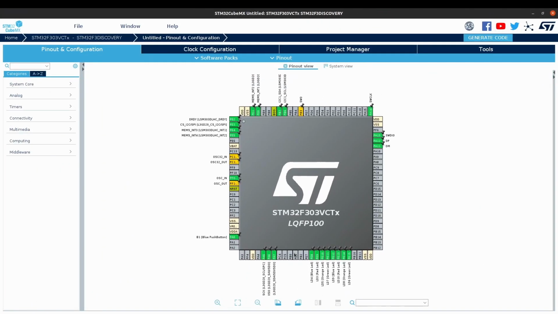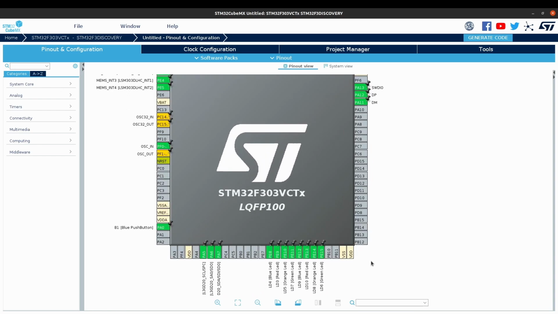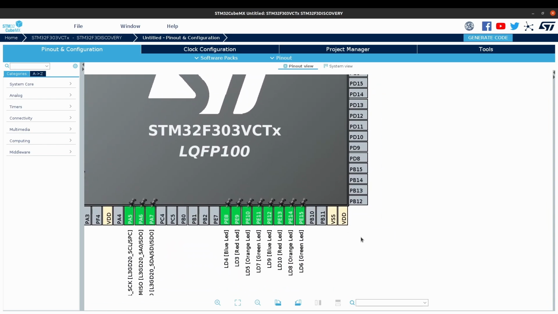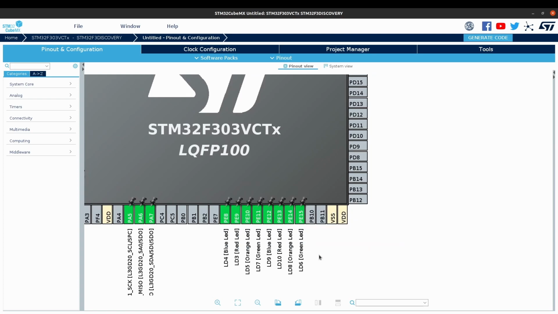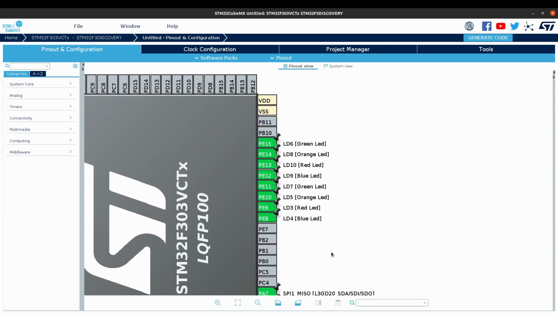Here you can see the MCU's top view. You can zoom out and zoom in. And here are the output pins CubeMX set for us. I will just rotate them so you guys can see them easily. You can change them of course, but for this tutorial I'm going to leave them as is.